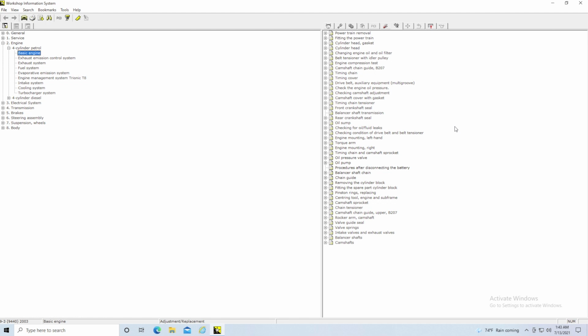With later videos, I hope to show you guys more about different disassembly and reassembly of components within these cars. This software will tell all of it to you.